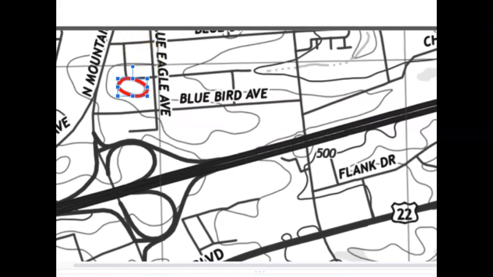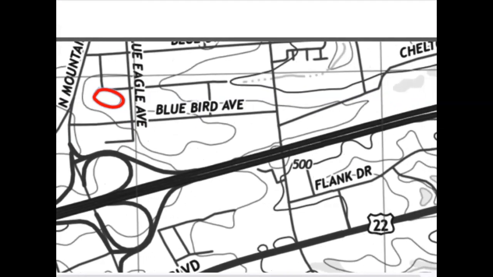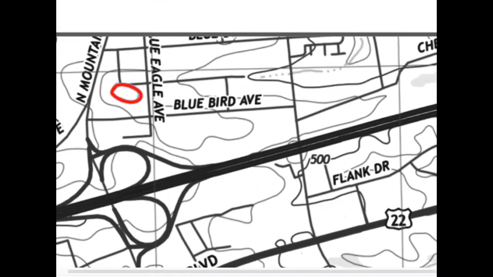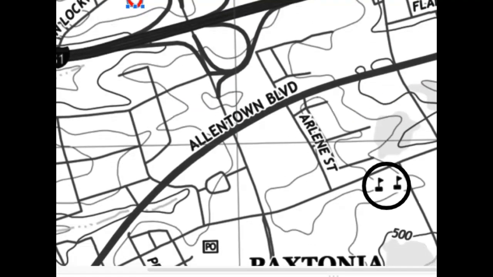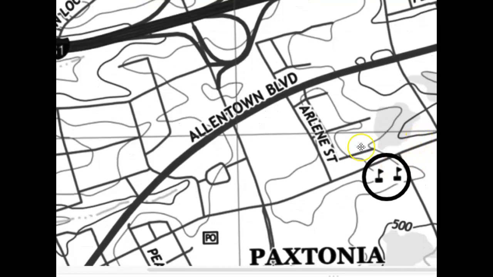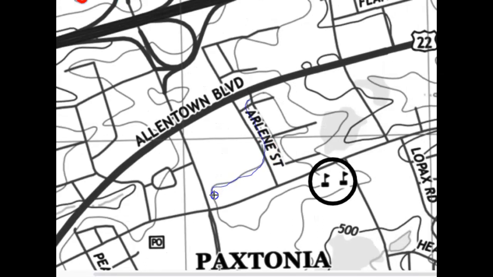And let's see. I'm going to tell it I want to squiggle again. So I'm going to scribble. And let's see, can I find another all connected contour line? So here's another one. Okay, so that one's good. Let's come down a little bit. Oh, here's a big one. Right by Paxtonia. I want to do one more squiggle. Going to trace this whole giant contour line.